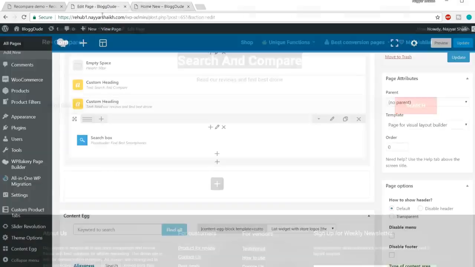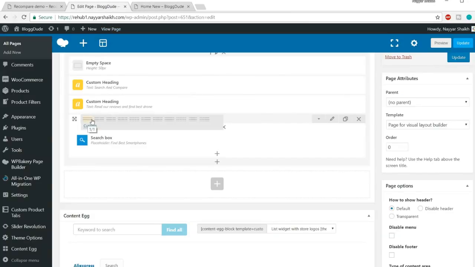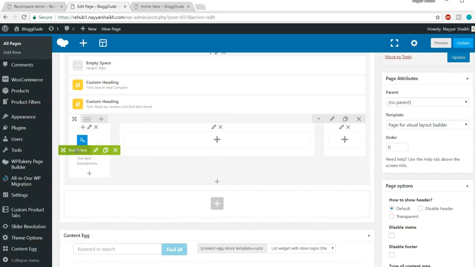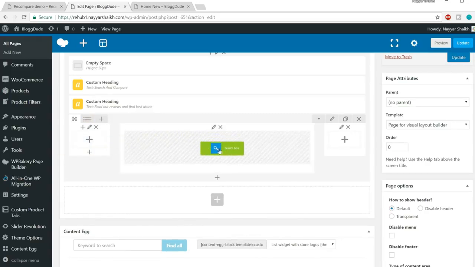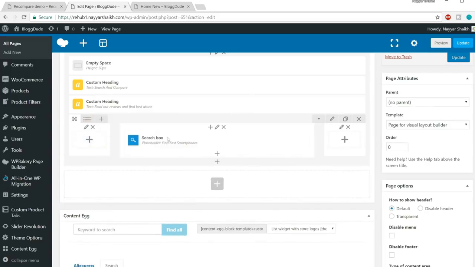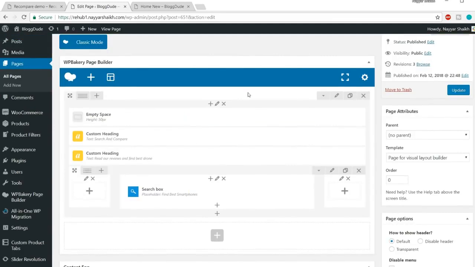So we want to change the column settings. We'll hover over here on this column settings, and we'll select this one, 1/6 plus 4/6 plus 1/6, and we'll drag the search bar in the middle. Okay, so we have some gap from both the sides because these two columns are empty. So this will be gap, and we have this search box in the middle. Fine, so everything is working fine.